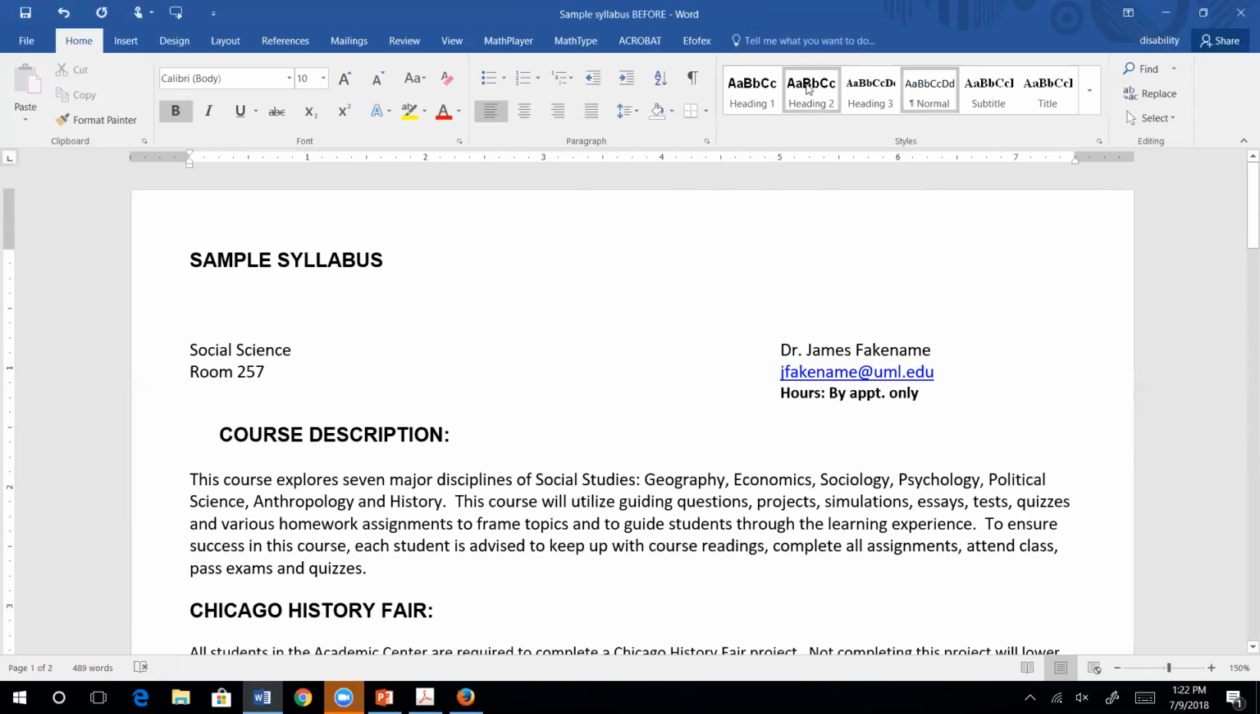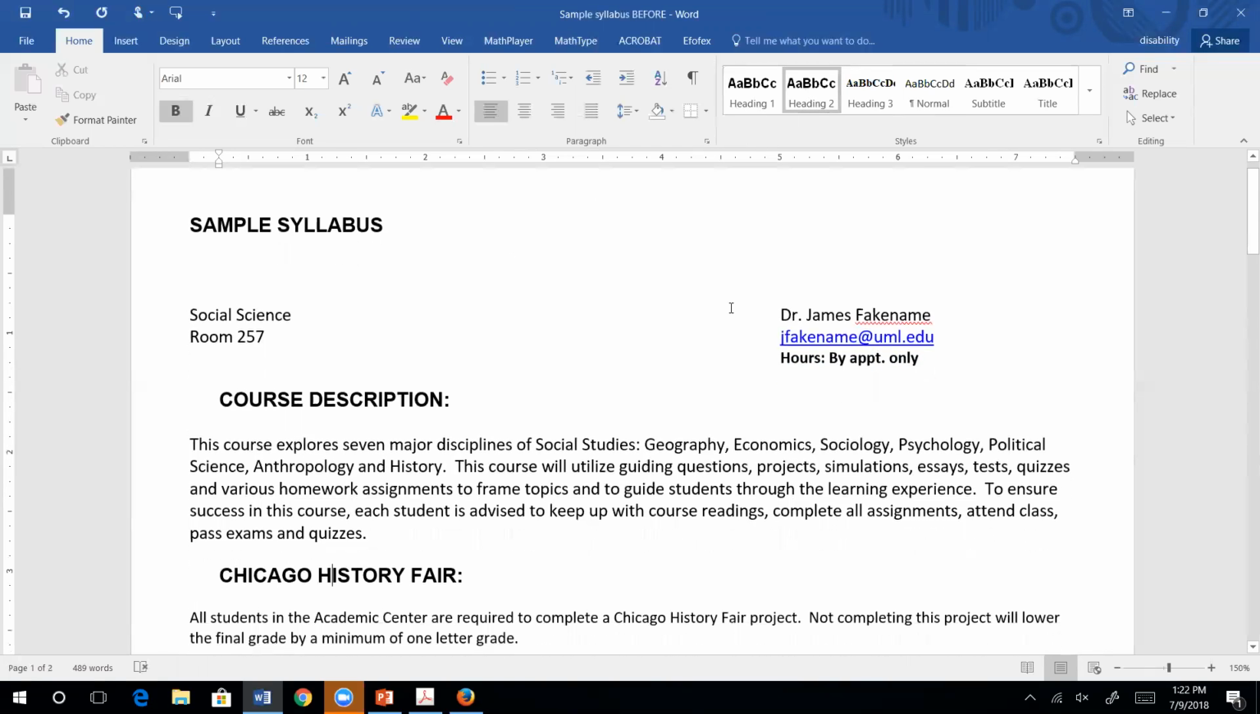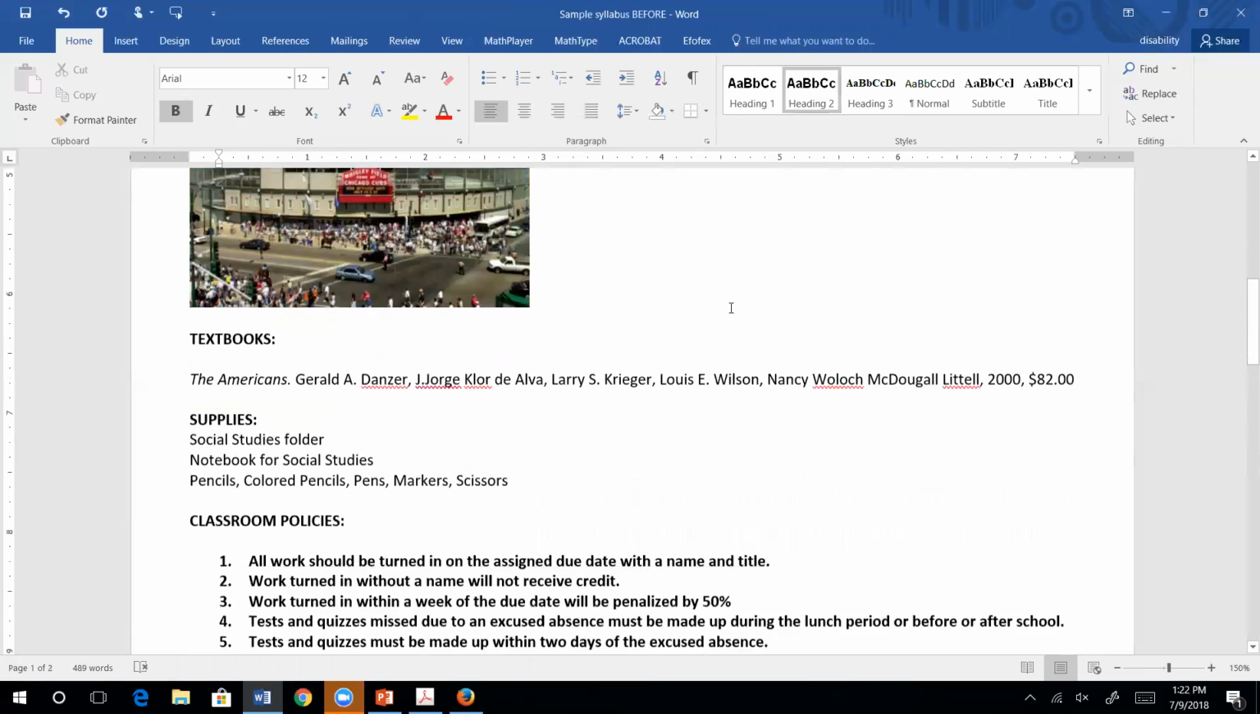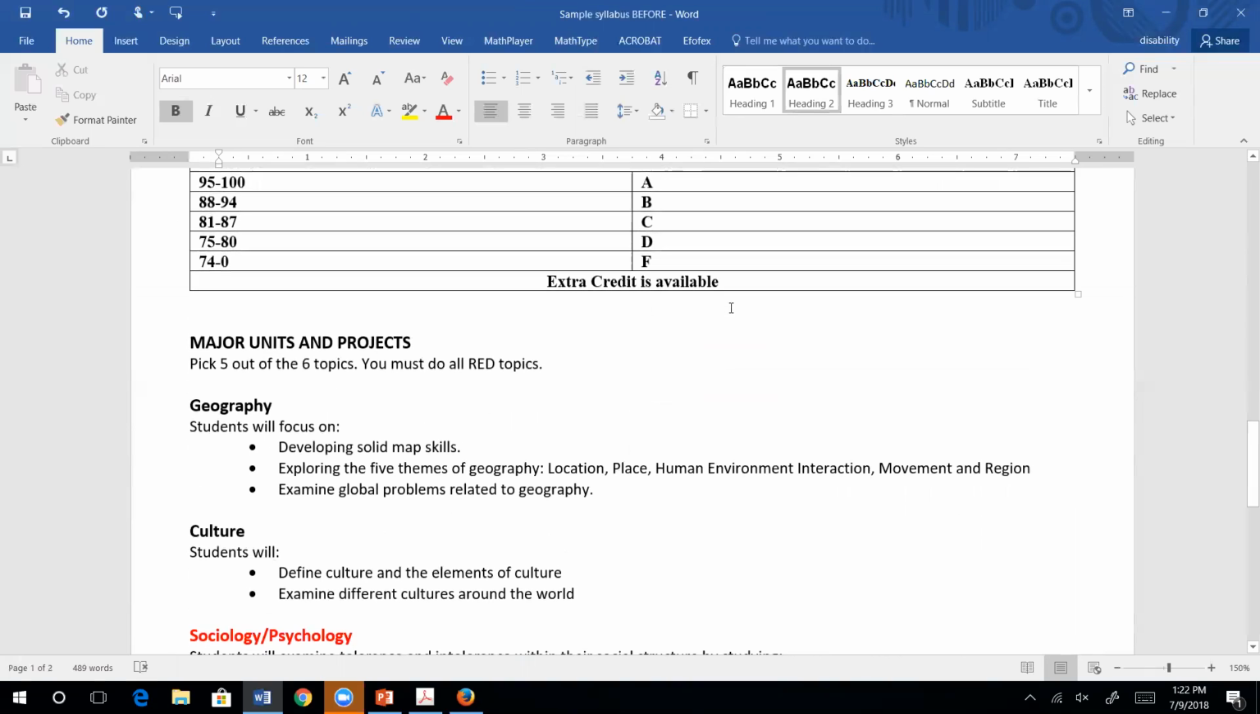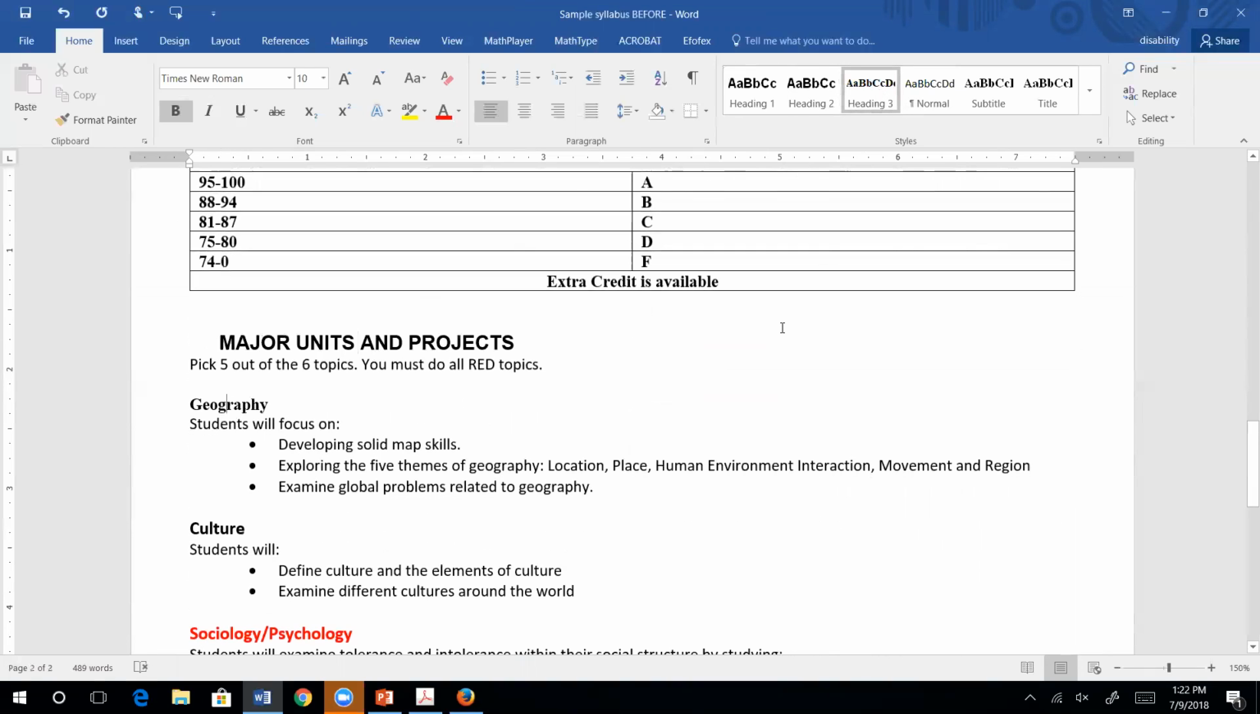This would be heading level 2, and then all the way down, we'll keep doing heading level 2s for each one of these. Down here, this would also be a heading level 2, and then since this is a subheading, we would make that heading level 3. So that's all you need to do to give access to that.